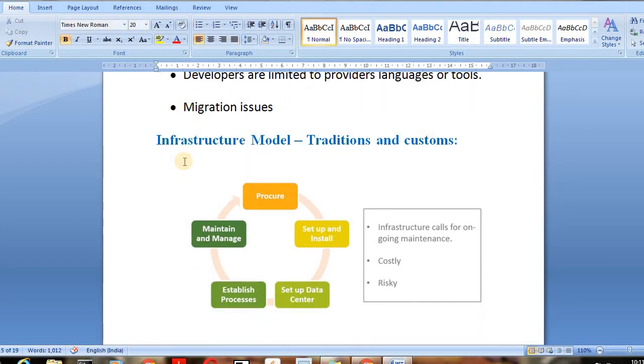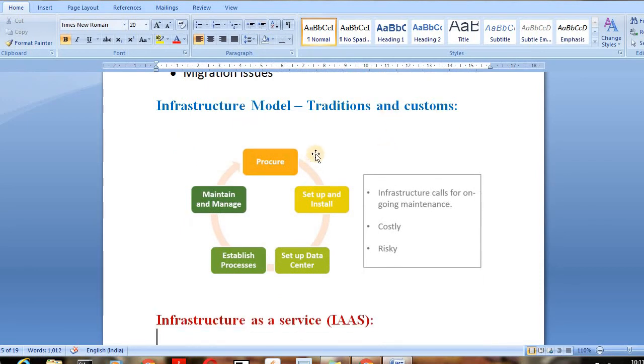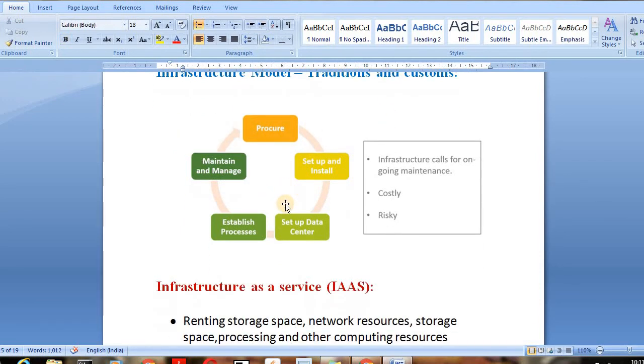And next, coming to the infrastructure model. The infrastructure model is something we already discussed. It's like hardware components. For developing any application, we need data centers as well as storage, network and all these things. So traditionally, in the infrastructure approach, we have to procure all these things, set up and install them, set up the data centers to store the data, establish the processes, and maintain them. See, all these things will be costly as well as risky.